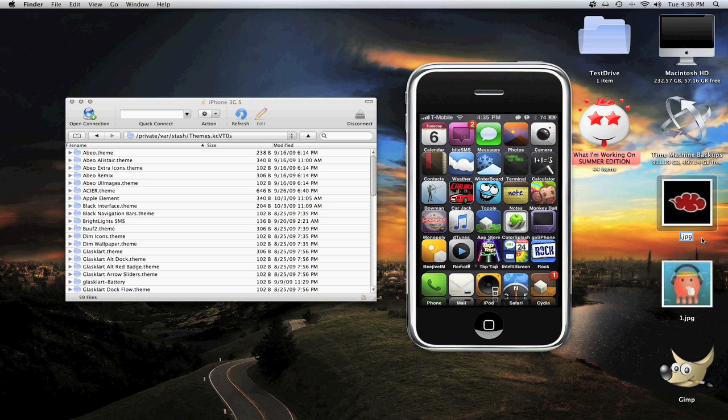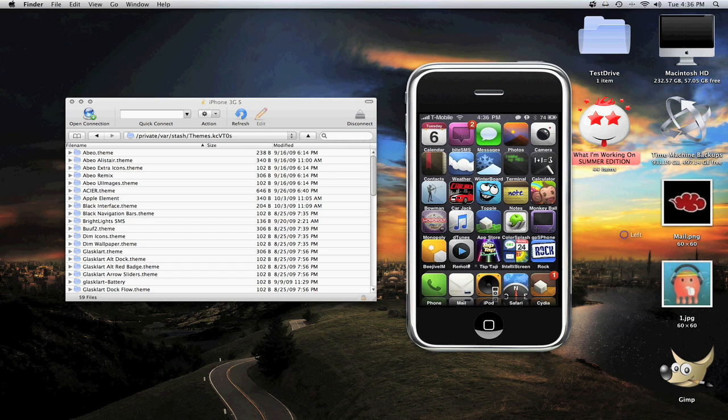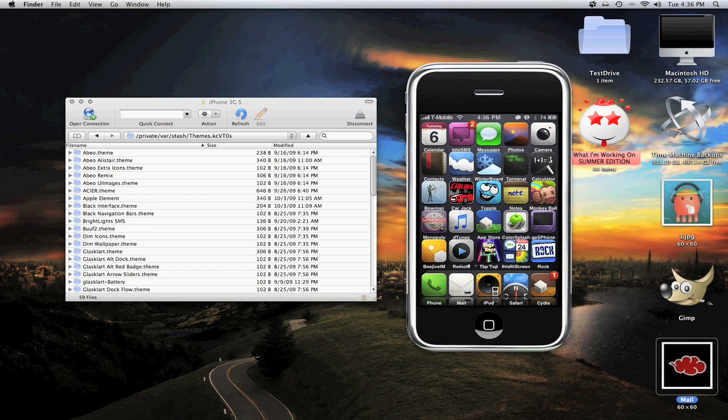First of all, we need to name this one Mail, M-A-I-L, capital M, and then you need to make this a .png file. It's going to ask you if you want to change it. We want to make it a PNG so that it will match up with all the other ones. And then we're going to backspace out the file type. And then do the same thing with this one.